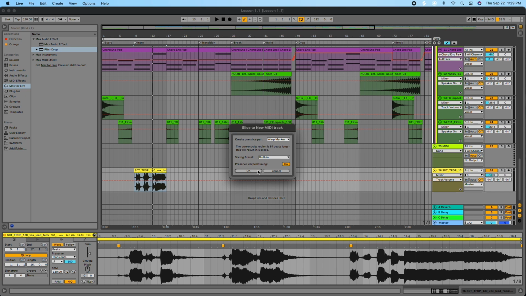So I'm going to slice it, and I'm going to preserve the warp timing, because like I said, I liked how it sounded with the warp. It was kind of cool. It was subtle. It didn't destroy it, which is the important thing. If it really messed with it, I would have just turned this off, and then it would have sliced it without any of the warping.